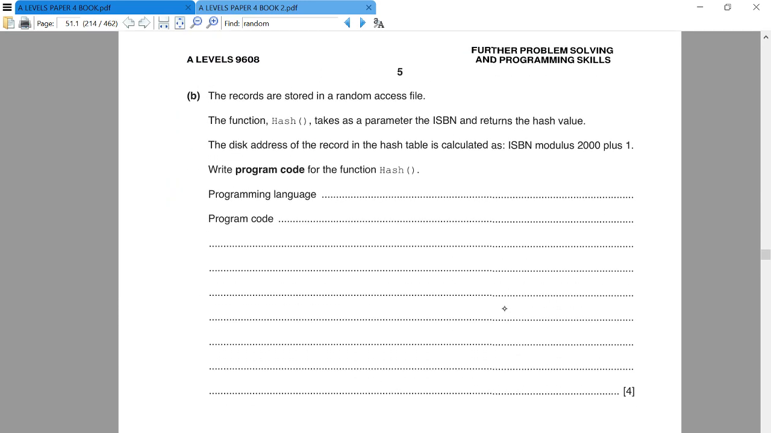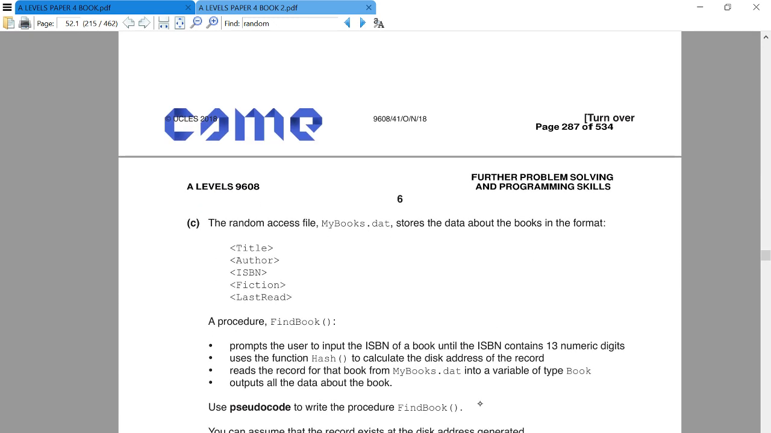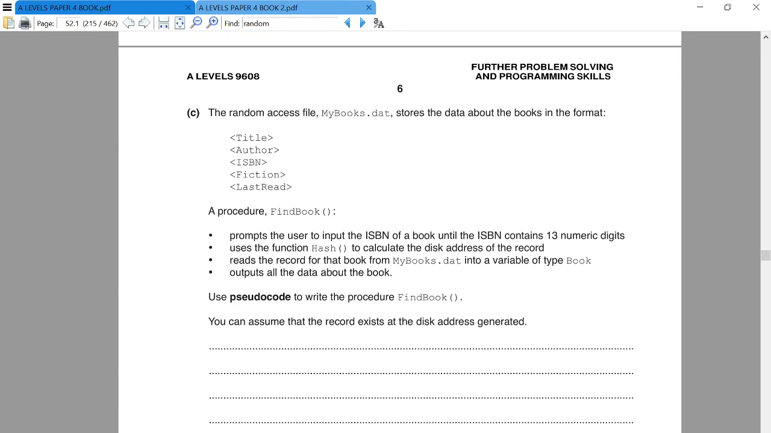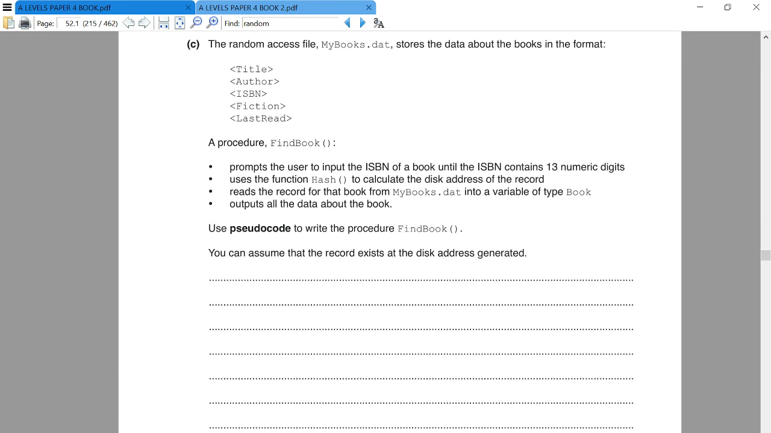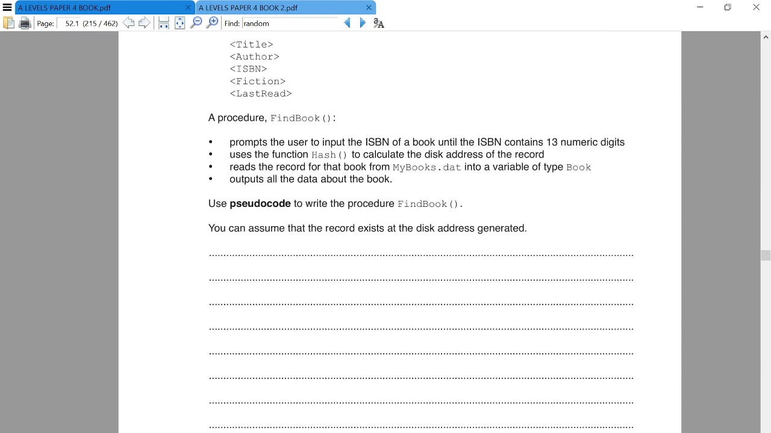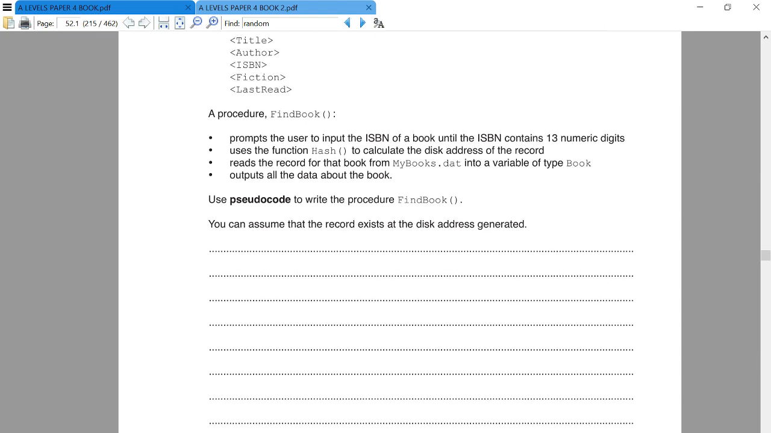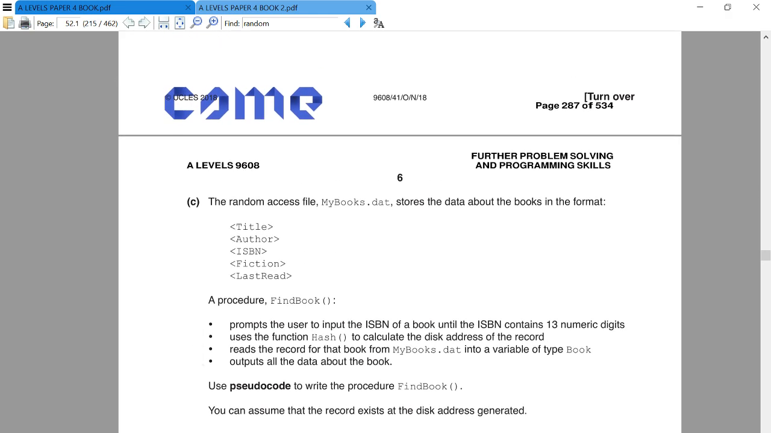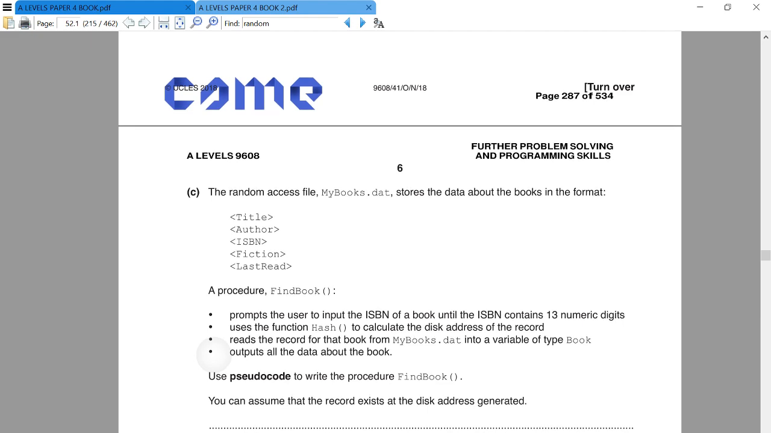The rest of it is the procedure FindBook: prompt the user to input the ISBN of the book until the ISBN contains 13 digits, use the function hash to calculate the disk address of the record, read the record of the book from mybook.dat into a variable of type book. It looks quite easy. I don't think there's any difficulty here. It's the C part.